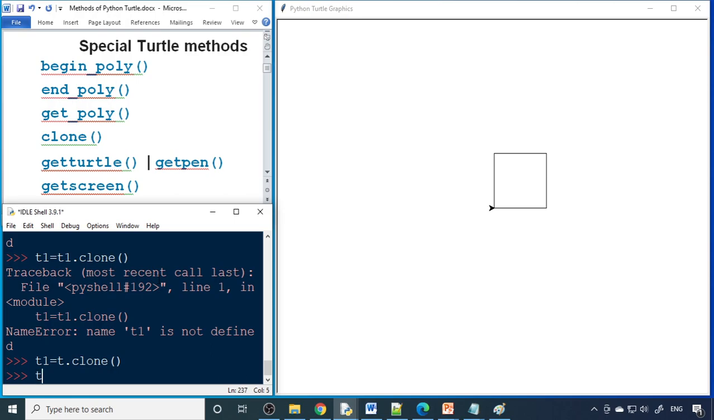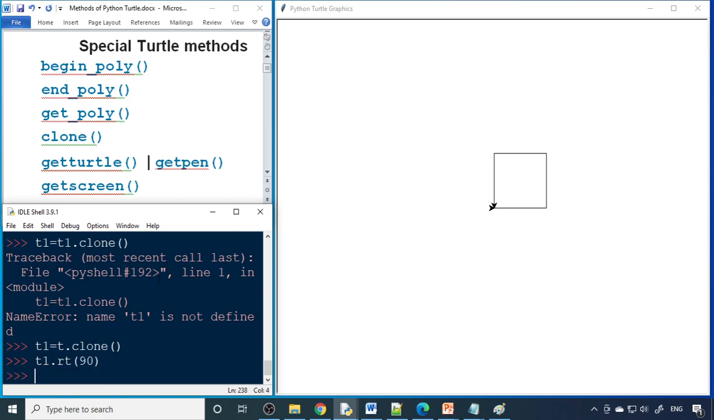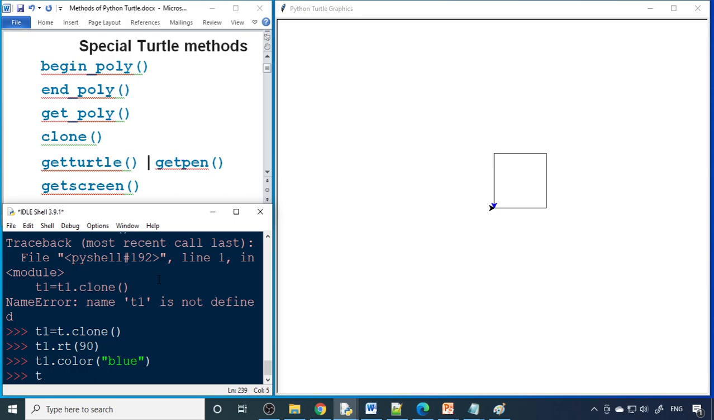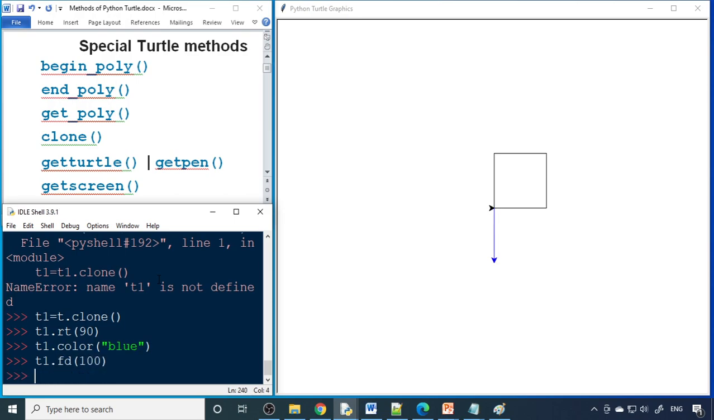So you can see t1 right turn rt 90. So it's turned. I want to change the color. T1 color blue. It should be in blue color now. So t1 fd 100. So it will go. So now we have two turtles, t and t1. Likewise, you can create multiple turtles.